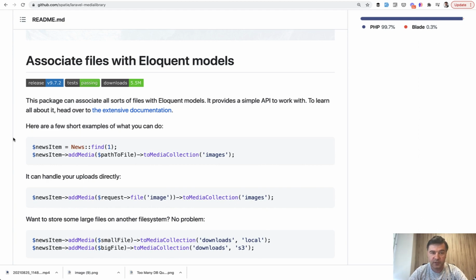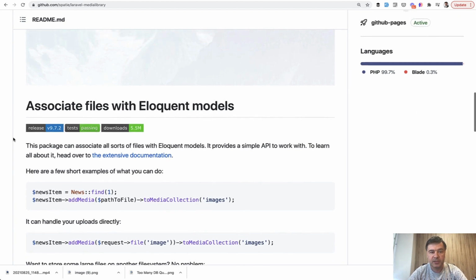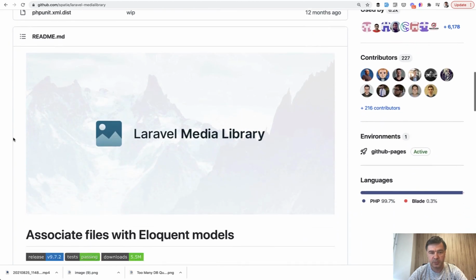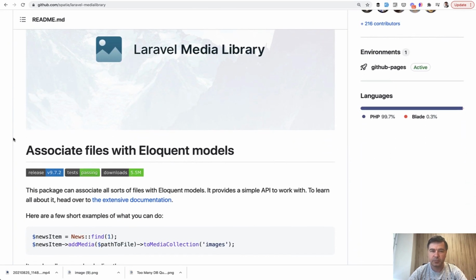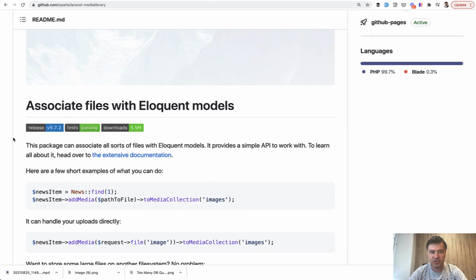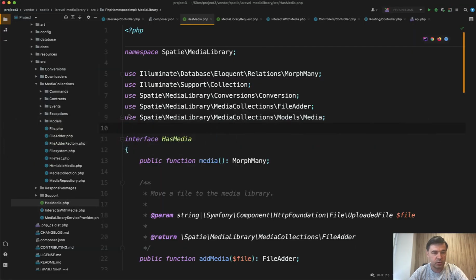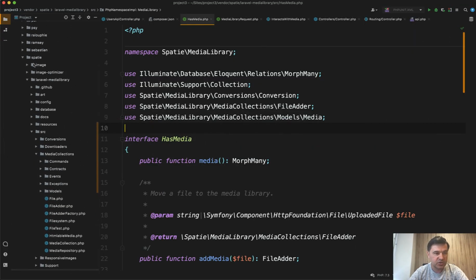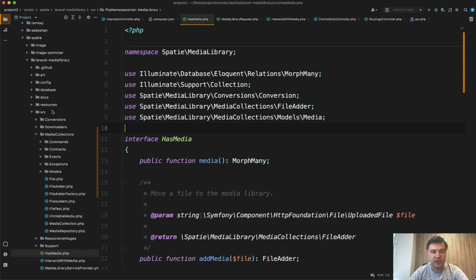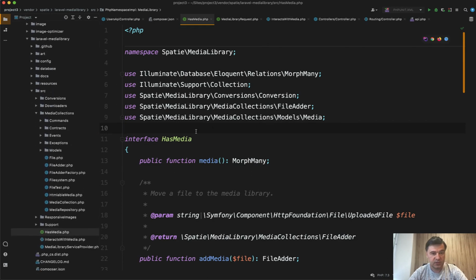One example of that is the well-known package Spatie Laravel Media Library, responsible for uploading files. Not uploading directly, but more like associating the files with Eloquent models. And I will show you how it implements SOLID patterns within its code. So if we go to the source folder of that package, vendor Spatie Laravel Media Library source, this is where we need to look.